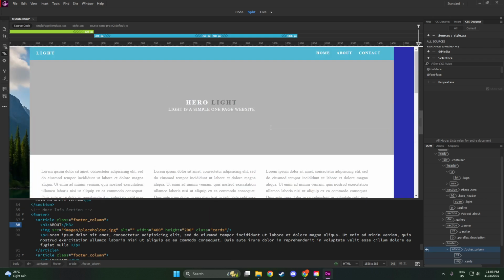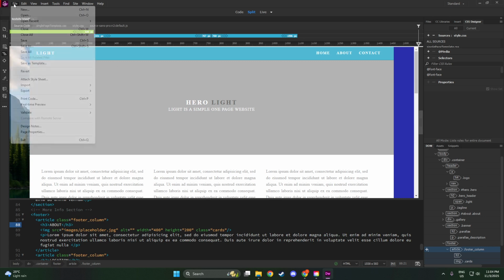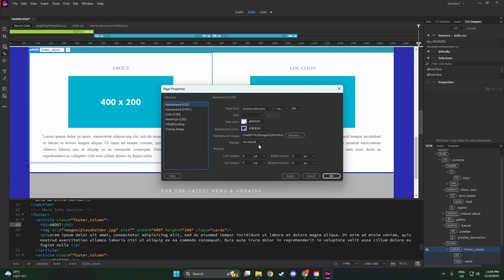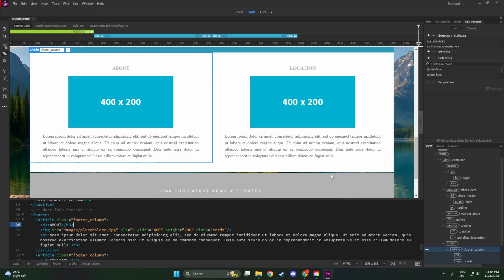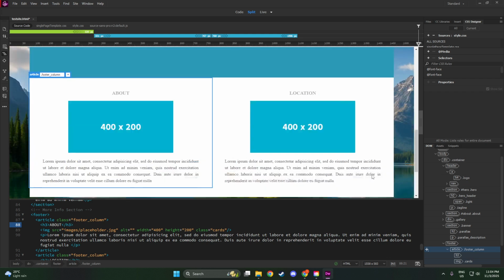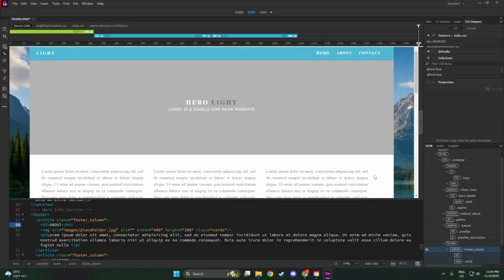Once all these settings are configured to your liking, click OK to apply these changes. Don't forget to save your file. It's always a good practice to save your work frequently to avoid losing any changes. Finally, take a moment to preview your page in a browser. This step allows you to ensure that the background image is appearing just the way you envisioned it.